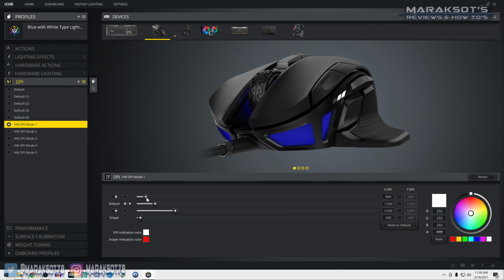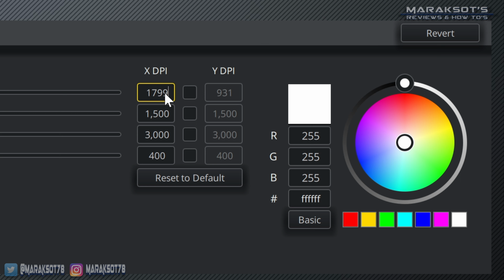The great thing about the Nightsword is you can adjust the DPI to whatever feels best to you. And Corsair has even taken this customization to the extreme, allowing you to adjust the DPI by increments of 1. So you can literally dial in 17,999, or 257, or any other number if you wanted.